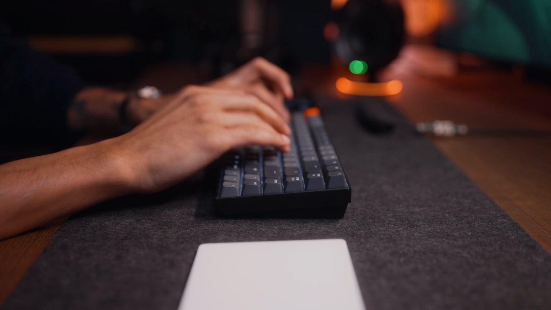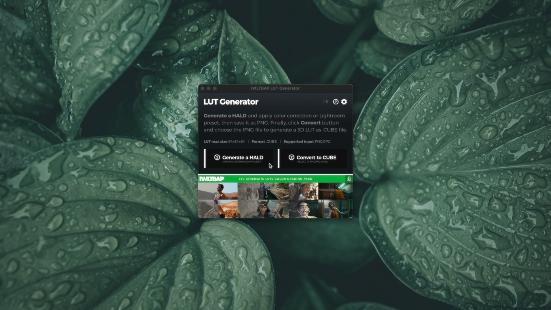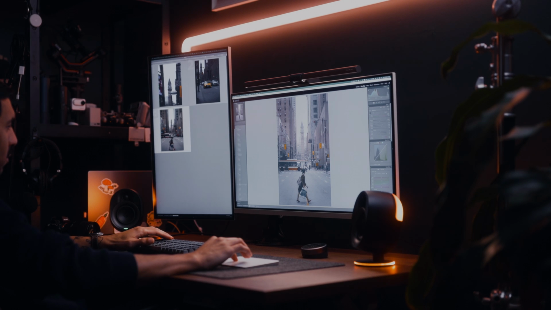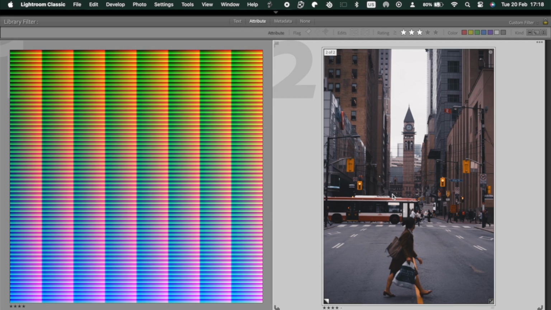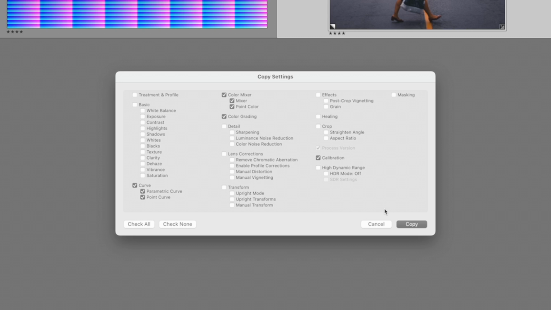The first thing you want to do is head over to this website and download their LUT generator tool. Once you've installed and launched the tool, generate a HALD file, then import that file into Lightroom. Now in Lightroom, open up a photo that you've already applied your preset to, then copy those preset adjustments onto the HALD file, but only select the following settings to copy.